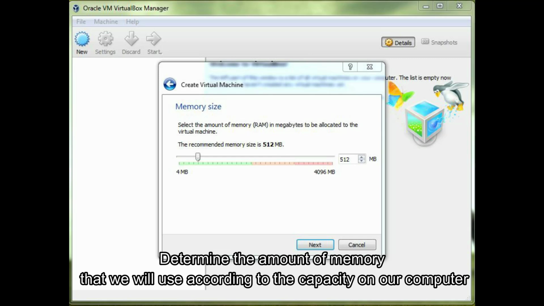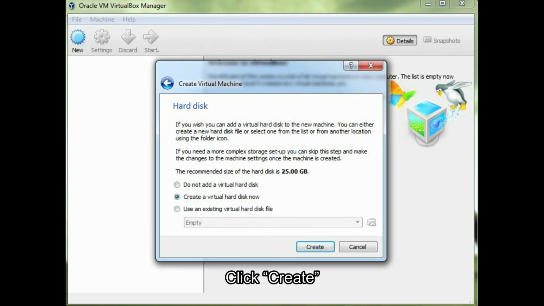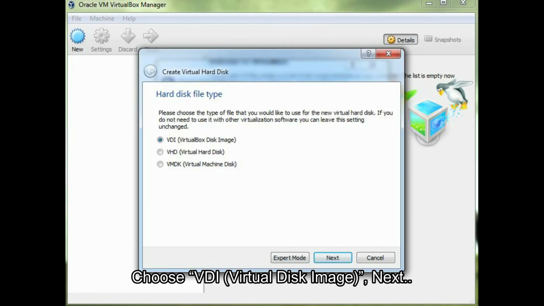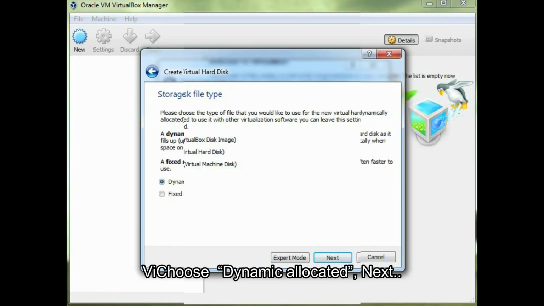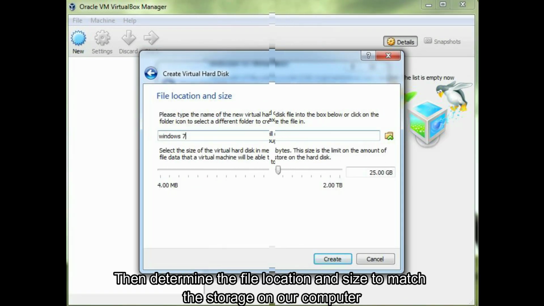Determine the amount of memory that we will use according to the capacity on our computer. Click Next. Choose VDI, Virtual Disk Image, Next. Choose Dynamically Allocated, Next. Then determine the file location and size to match the storage on our computer.